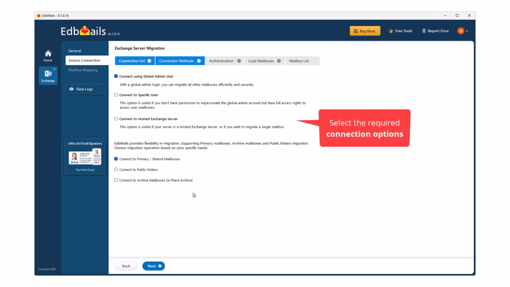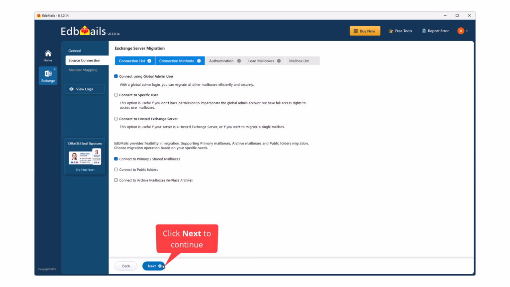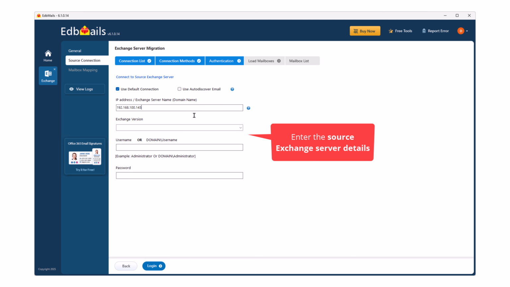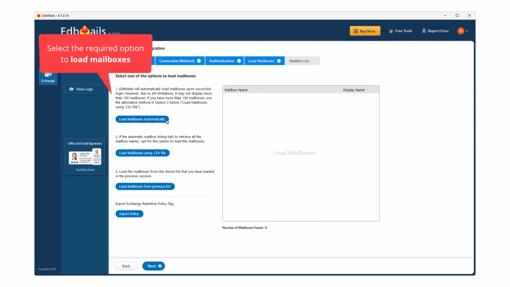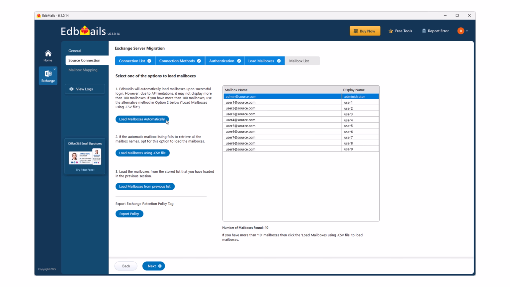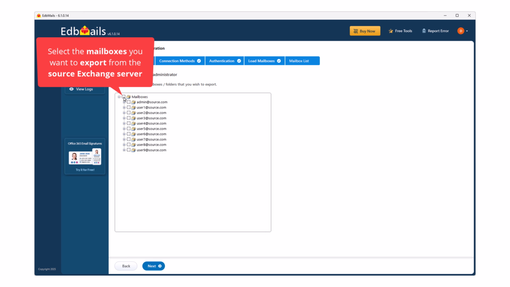Select the required connection options. Click Next to continue. Enter the source Exchange server details. Click Login to continue. Select the required option to load mailboxes. Click Next to continue. Select the mailboxes you want to export from the source Exchange server.